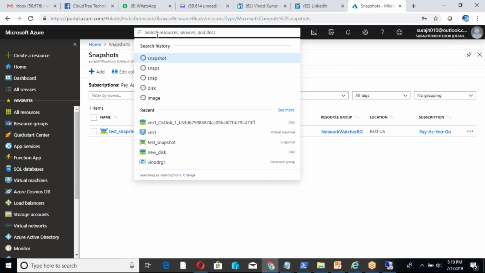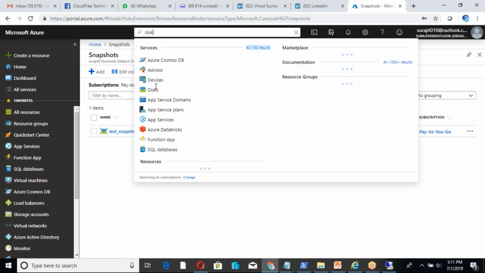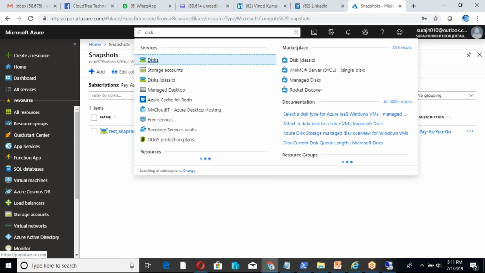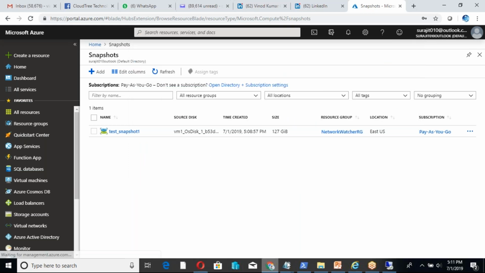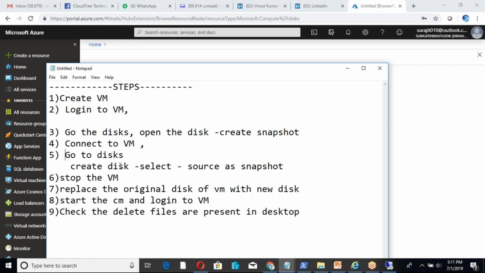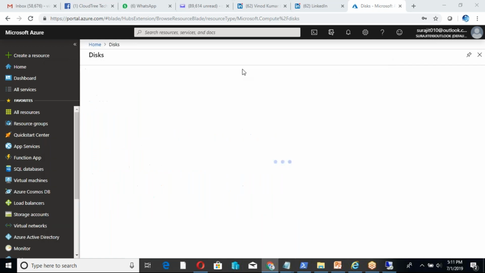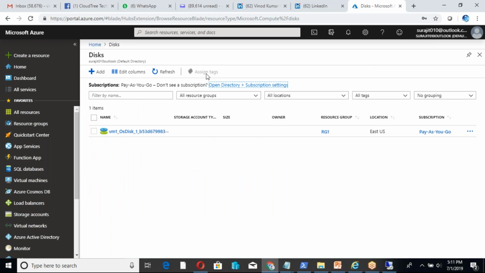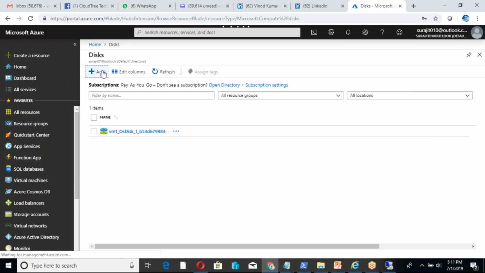For doing the rollback, I am going to click on disk, and I am going to create a new disk. I am going to create it, and the source I am going to select as my snapshot. So I am going to the disk. I can see the original disk here. This is the operating system disk for VM1. I am going to add or create a new disk, but this time I am not going to create an empty disk. This source I am going to select as my snapshot.